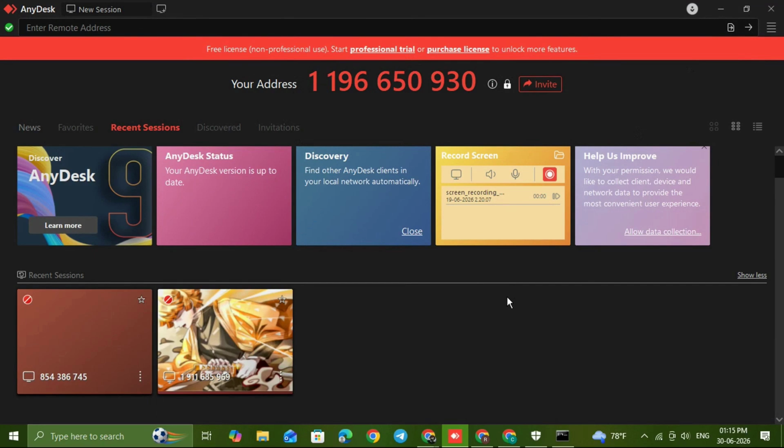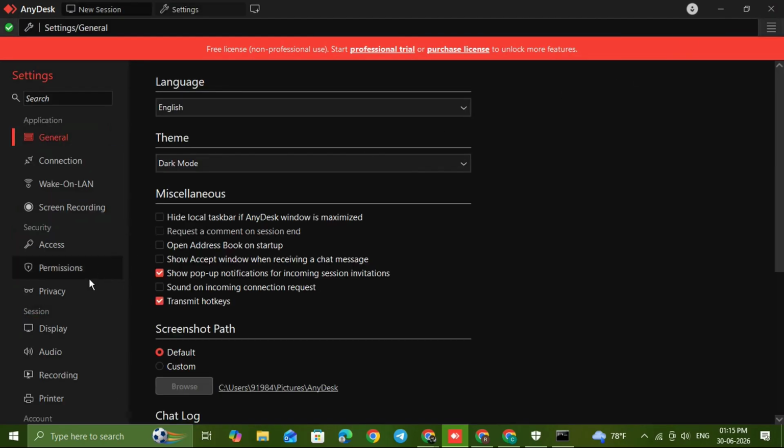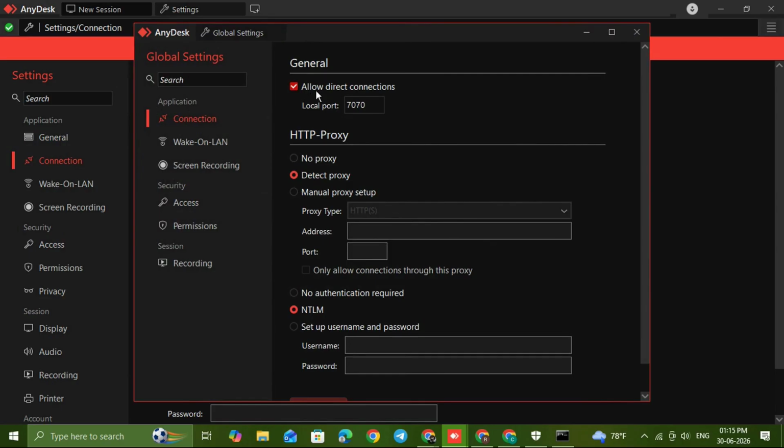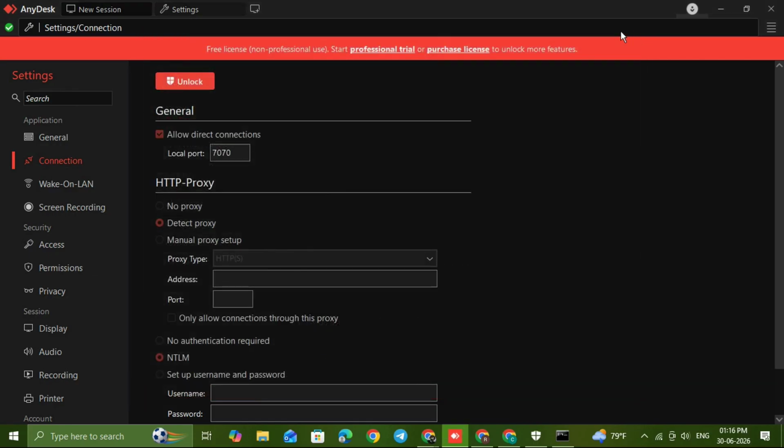Next, we'll look at AnyDesk's connection settings. Sometimes sessions fail because the connection mode is not ideal for your network. Open AnyDesk and go to Settings, then click Connection. If the settings are locked, click the Unlock option first so you can make changes. After that, go to General. Here, look for the option that says Allow Direct Connections. If it's enabled, uncheck it. Disabling direct connections can help in cases where the session is terminating unexpectedly or where your network is interfering with the normal handshake process. After unchecking it, close the settings window and try connecting again. If the error is still there, move on to the next fix.